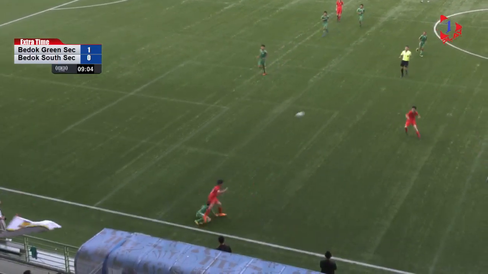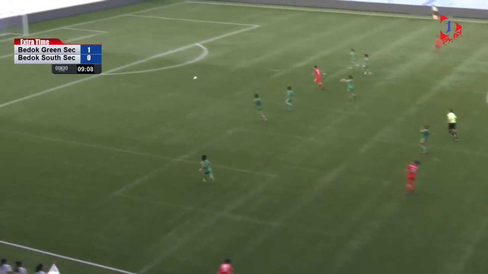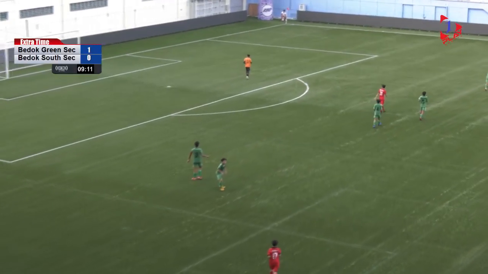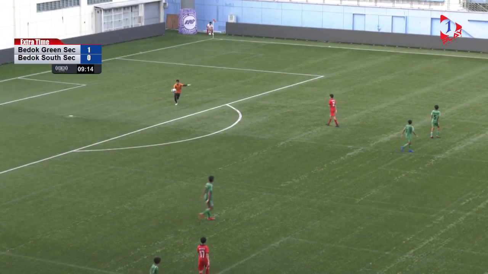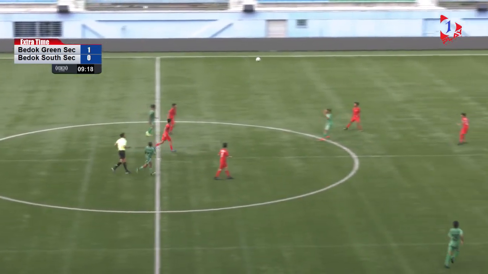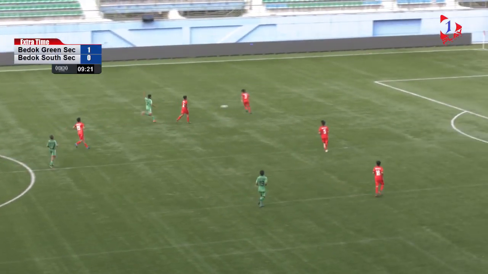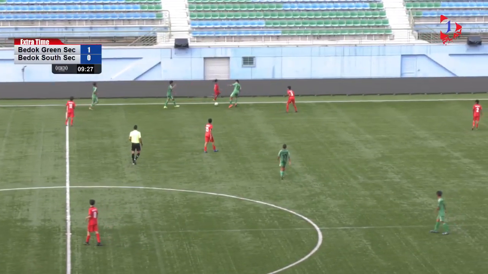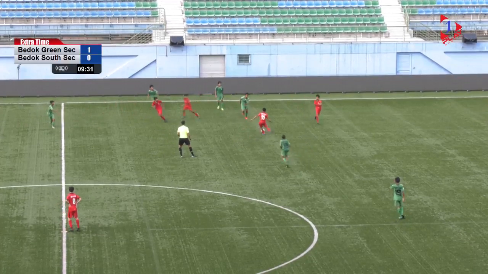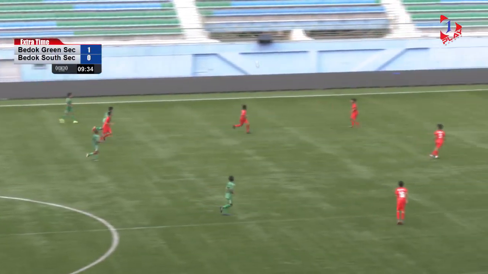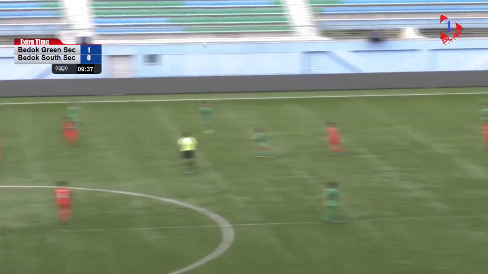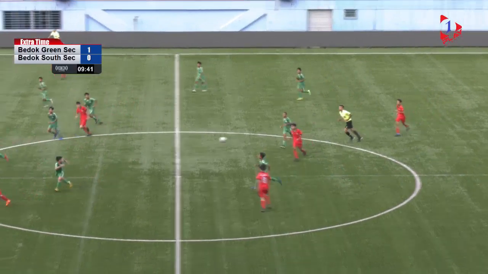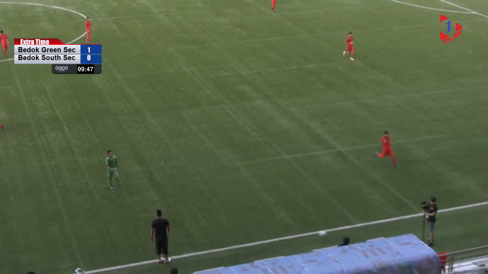Well, they've got 60 seconds to save this, Bedok South. And Anik Izan will take all the time that is allowed for this. Martin with a flick on. He will chase this. Here's Martin. They just need to keep it. 30 seconds. Oh, they made a few changes here, Bedok South. They made a double change. But will it be enough?